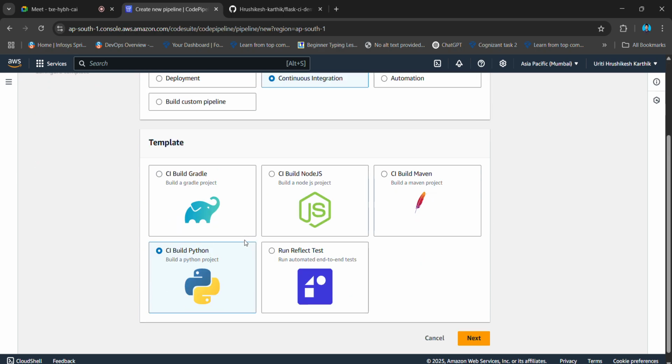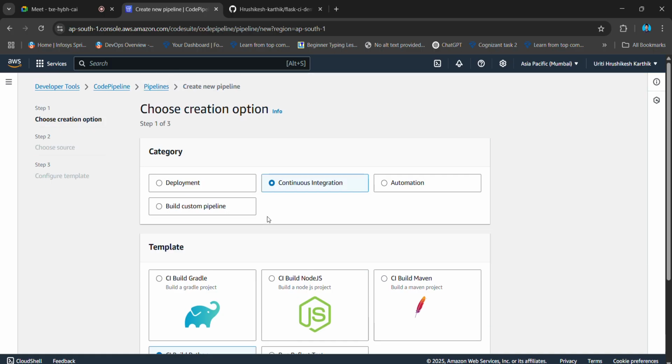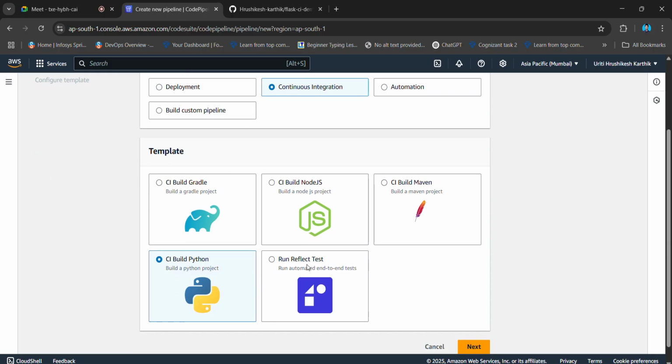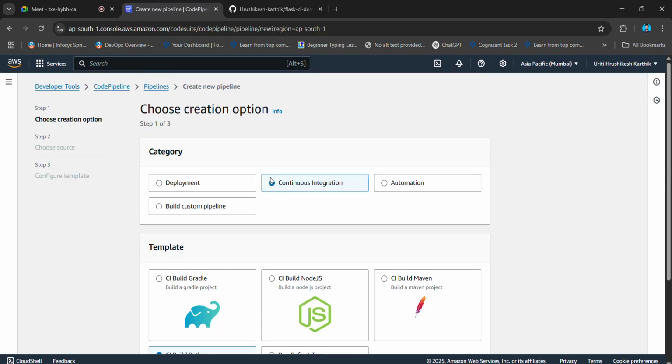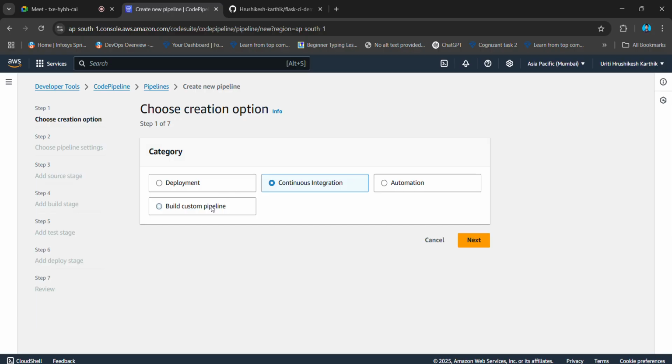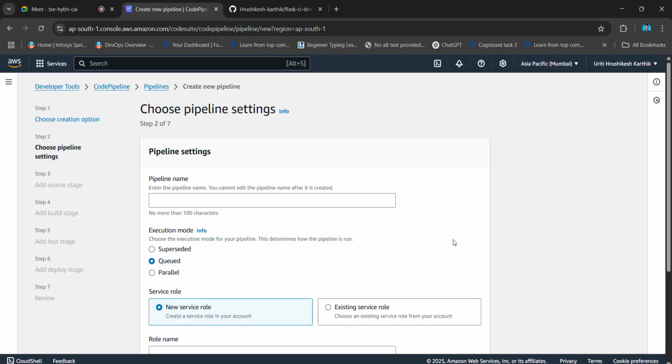I am not going to prefer this right now. Let's go with custom build pipeline. You might ask, when we have a solution ready, why don't we go with this? Because I just want you to understand how it works basically, like in the backend what it is working. So when you know the functionality, you can directly use it. We'll also use it in further classes, but for now I'll go with building a custom pipeline, and I'll click on next.